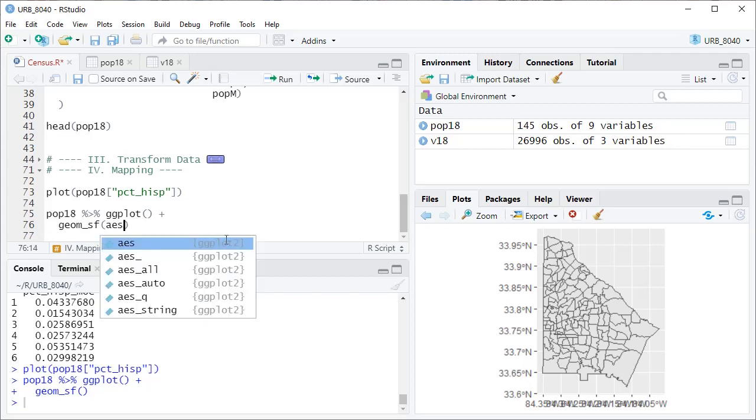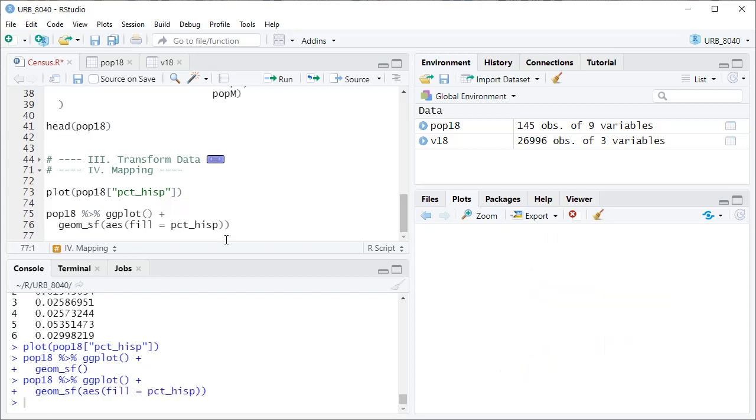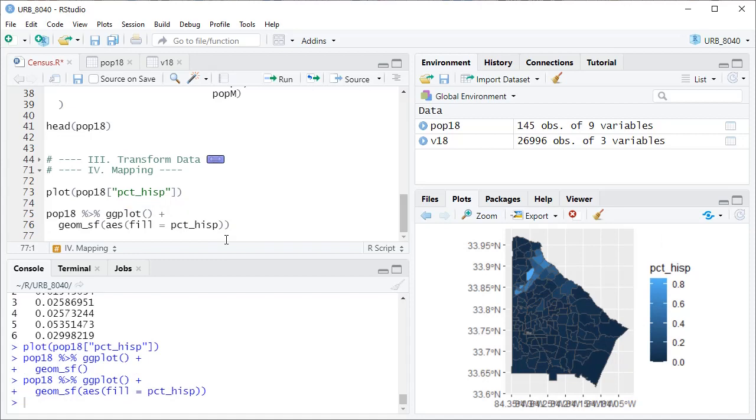But if we add the aesthetic here, fill is what sets the fill color. And if you use color, that will actually set the outline color. So let's see how to change the color setting so it's more intuitive. Say we probably want to use darker colors to represent higher concentration of Hispanic population.